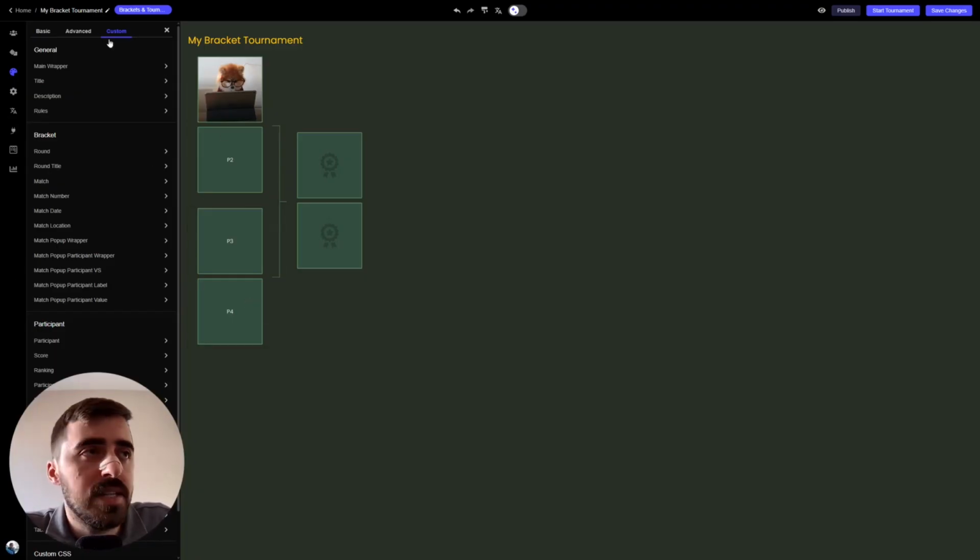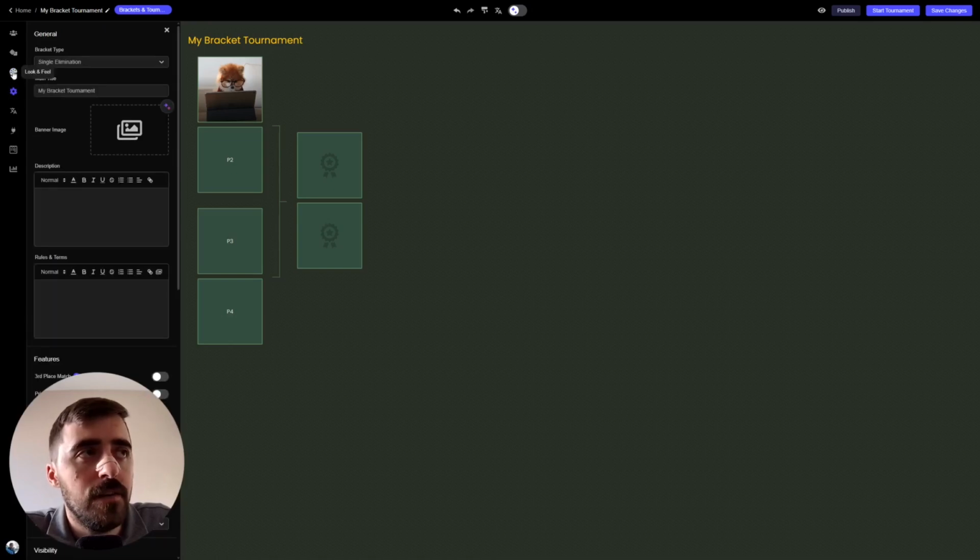Once you're done with the actual design of the bracket, head over to the left hand side of the screen and click on the settings wheel right here, which is option number 4 right underneath look and feel. This is where you can change the bracket type. In my case, I'm going to stick to single elimination. You can change the main title of the bracket itself. In my case, I'm going to leave it as it is. You can upload a banner image. You can also add a description and the rules and terms of the tournament as well.